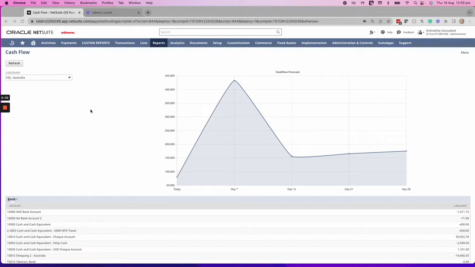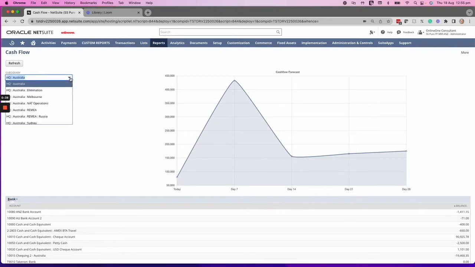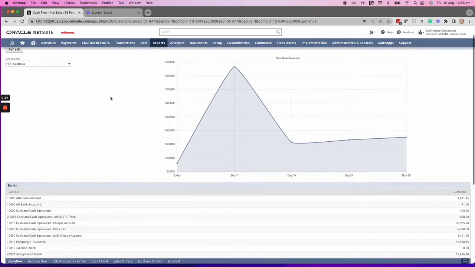So when you load the first page of the cash flow, the first thing that you'll notice is there's a drop down with subsidiaries. The cash flow is specific per subsidiary, and that is because bank accounts in NetSuite are always shown per subsidiary. So depending on which subsidiary you select, the cash flow will be reflective for that subsidiary only.